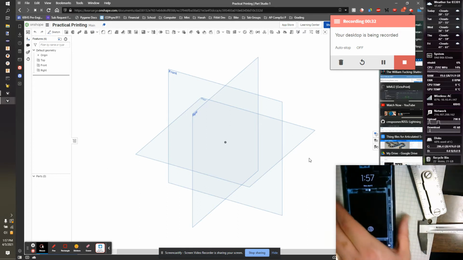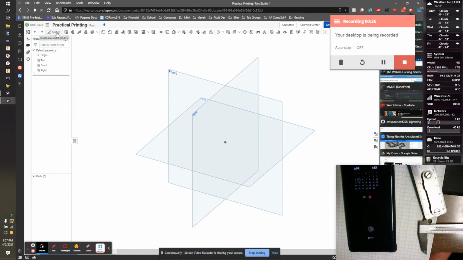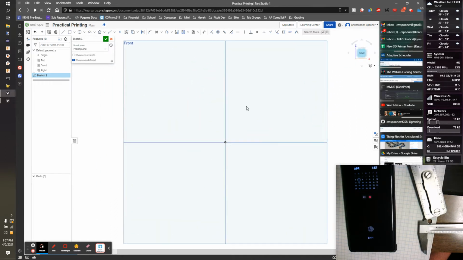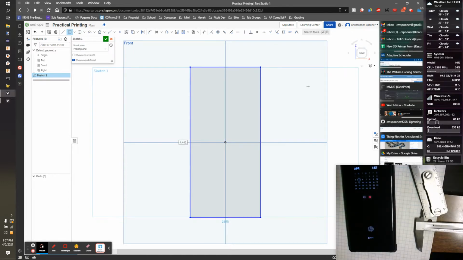So my first step is I'm going to create a new document. I'm going to start a sketch on the front of that thing. I'm going to hide that. And I'm going to start by doing a center point rectangle. And I'm going to draw something phone shaped. The first question is how wide is it?